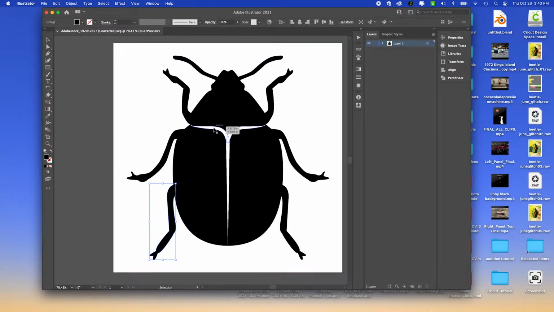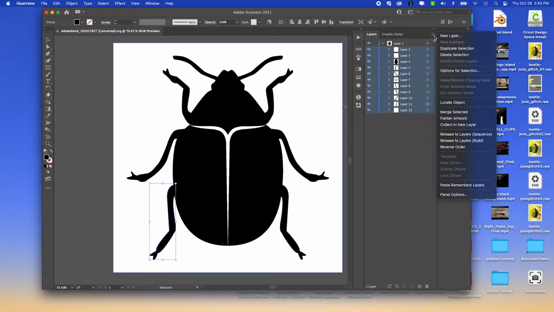So this graphic in Illustrator is all under one layer at this point in time. So all of these shapes are under this one layer. So in order for After Effects to read the individual layers, we need to get all of those layers onto their own layer. And so I'm going to open up that layer and I'm going to highlight all of the layers within that layer one. And up here, I'm going to go to my options panel, and then I am going to choose Release to Layers Sequence.